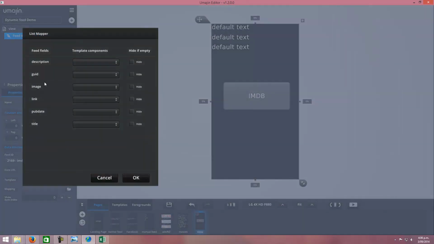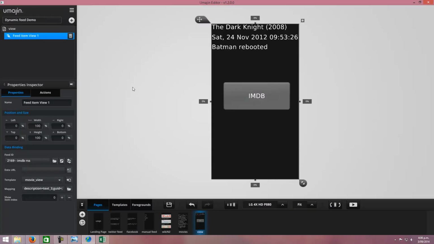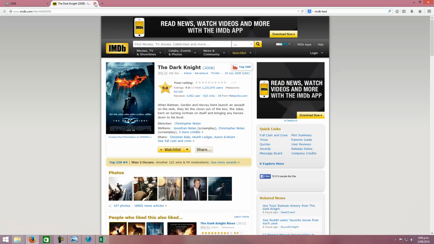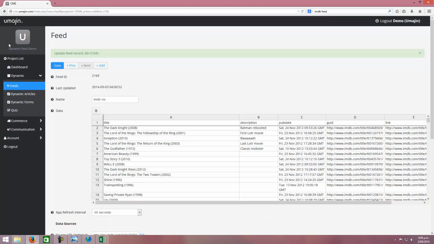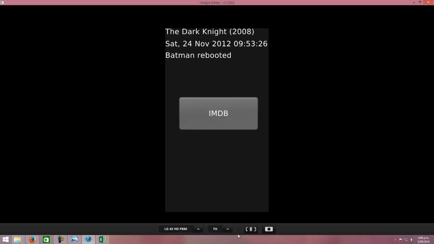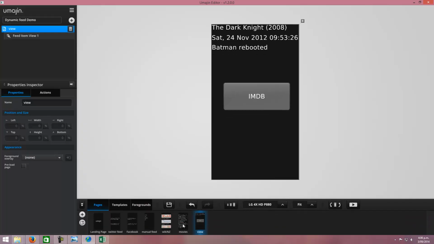And we're going to set the mapping on that. Alright, so description, we're going to put in that movie desc. The title, we're going to put in movie title, and the pub date is going to go into movie date. We say OK to that, and hey cool, it all looks good. And if we hit play, it even opens up and shows us the Dark Knight movie. So if we go back to the editor, okay, that's all well and good, but that's only showing us one particular item at this point in time.